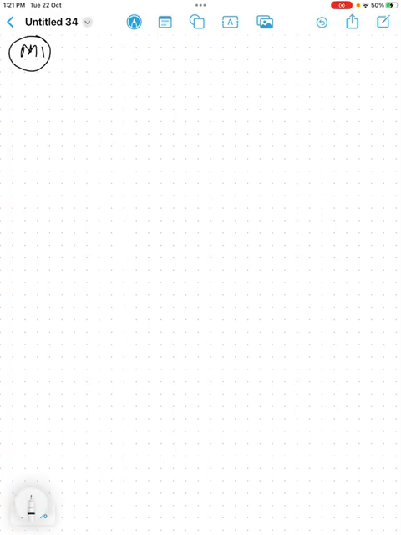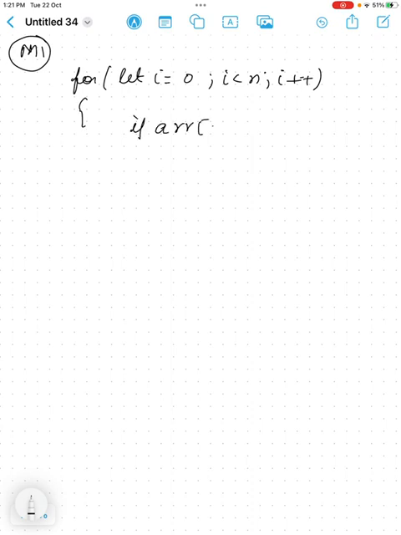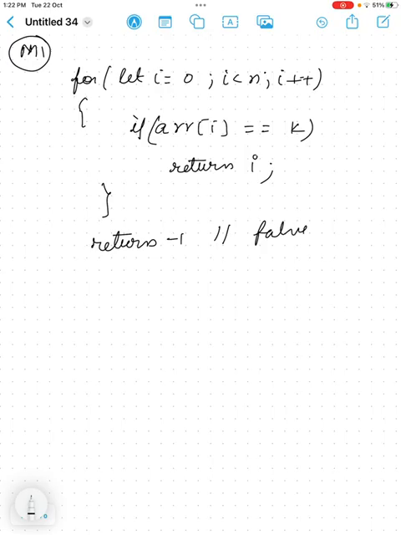Method 1, very easy, right? Single iteration: for let i equal to 0, i less than n, i plus plus. Here n is the length of the array. If array of i equals k, return i. If it says index, return the index. If it says true, return true, whatever it says. If you don't find anything, then return -1 or return false, whatever the question statement says. So this was method 1.